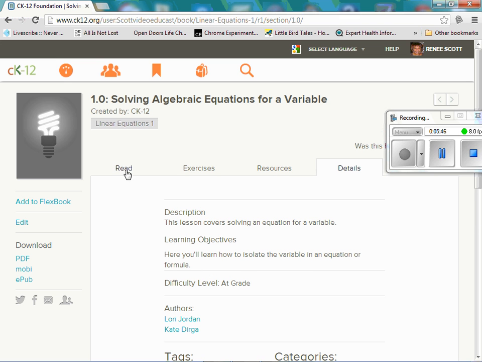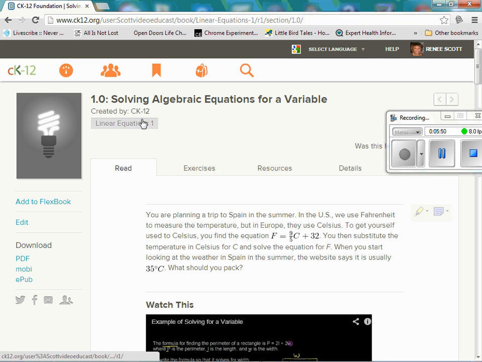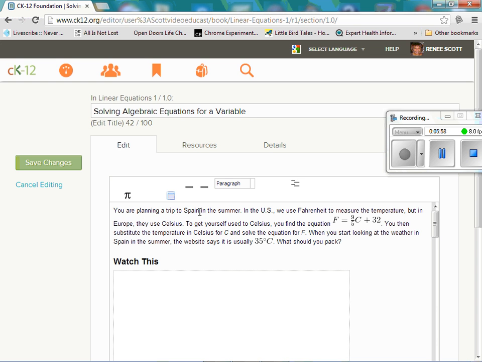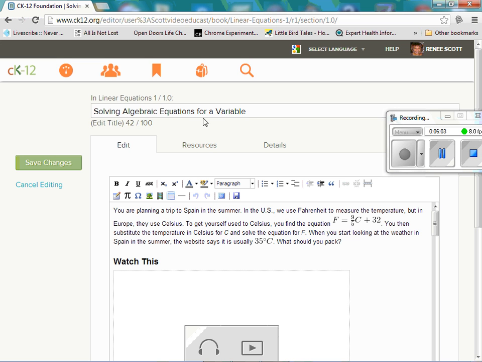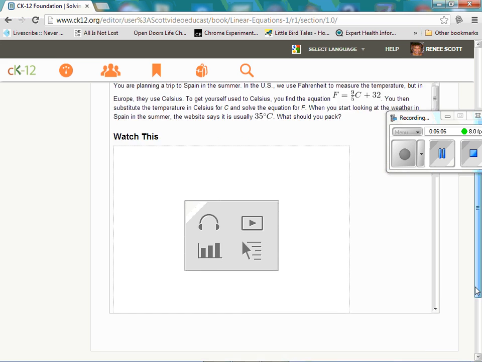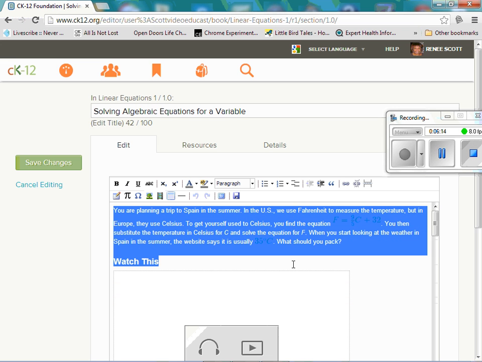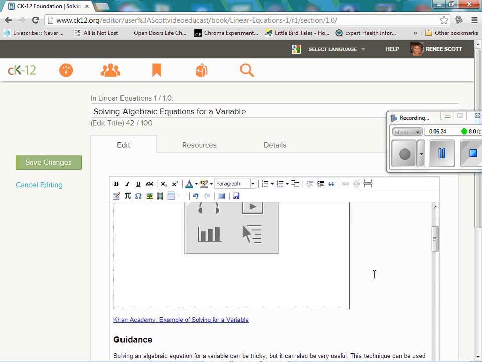So now we're going to go back to the read, and since you see here it's created by CK12, but once we edit it, your name will probably come up that you've made the changes. So let's look at solve an equation, algebraic equations for a variable. And you may want to merely change the text. You may just want to change the font or the color. So let's change the color to this color here. So it's been edited.